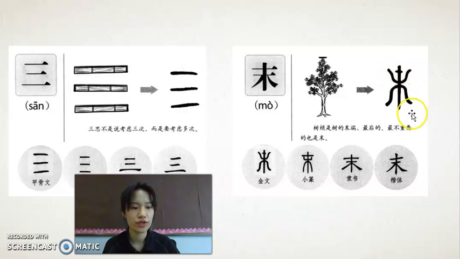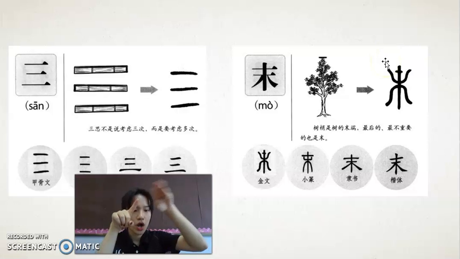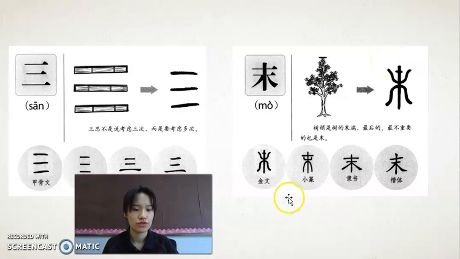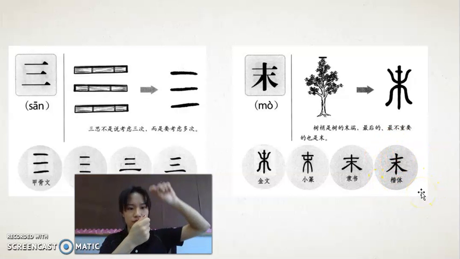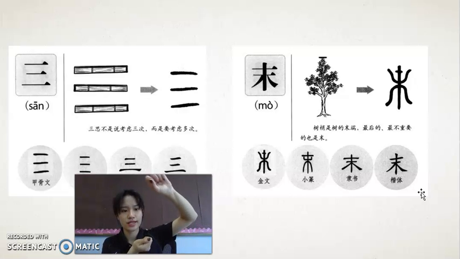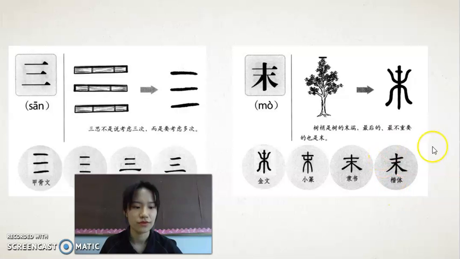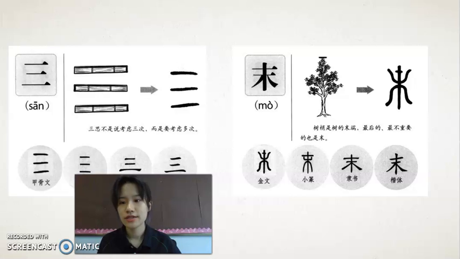So this character uses 指示 to create it, pointing at the top of the tree. So this kind of character, after it changes, talks about the thing at the end, like the stick's end, something's end, that is the meaning it contains. Okay, so now I have shown you examples of both pictogram and 指示. And we will have more to come in the future.